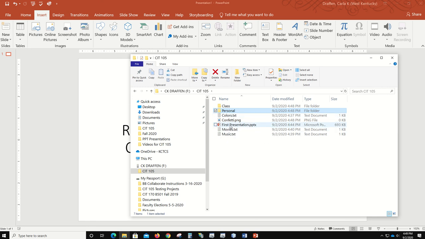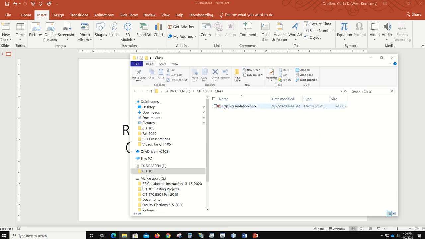Alright, we want to take first presentation and we want to put it in Class. Most of you do a left click, drag and drop, so you can see it's going with me, and you can see the little screen tip that says Move to Class. So I'm going to let go of the mouse button, and it's going to move that into Class. If you're new to moving things and you don't know if you're moving or copying, I'm going to show you another way to do it to make sure you know which one you're doing. But I always go in and check inside to make sure that that file made it there.